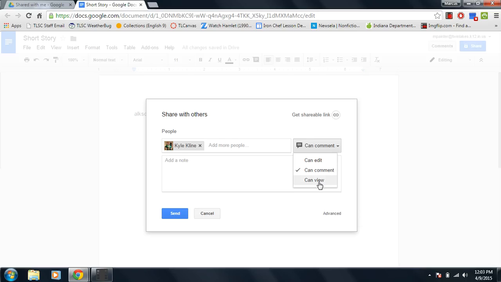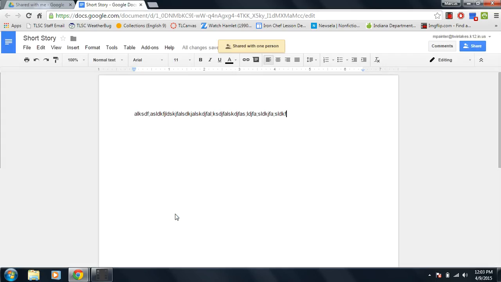And the other option is Can View. This works well if you just want to share a resource with students or share a document with a particular person. You just send it to them. Can View. They can't do anything with it other than look at it. So because I trust Mr. Klein, I'm going to say that he can edit. And I'm going to click send. And now he can adjust and work with this. He can adjust and change whatever he wants.